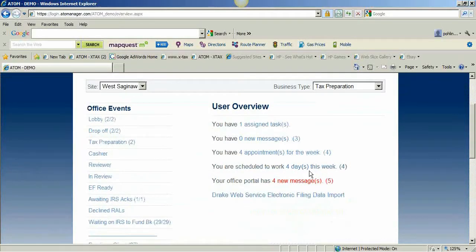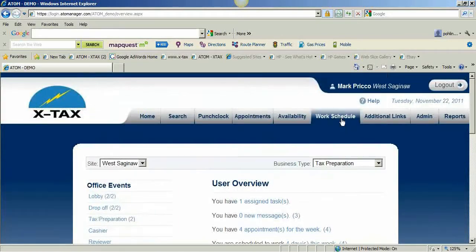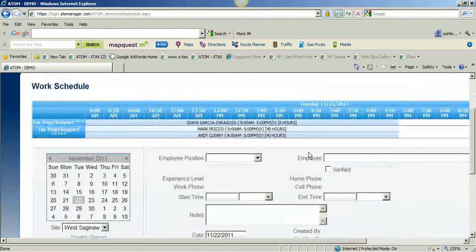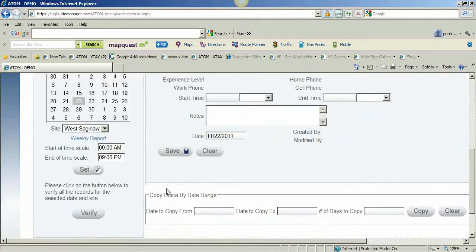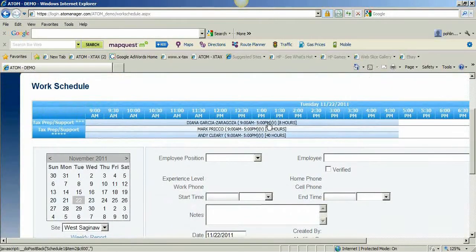One of the main questions that we receive is that I don't see anything displaying on the user overview for the work schedule. And the reason for that is, when you go into the work schedule, once you create it, you have to make sure you verify this work schedule. Because we now have a copy feature, we can copy a work schedule from week to week, month to month, or year to year, but we want to go back in and verify to make sure those employees actually can keep that schedule because we're copying it so far in advance.